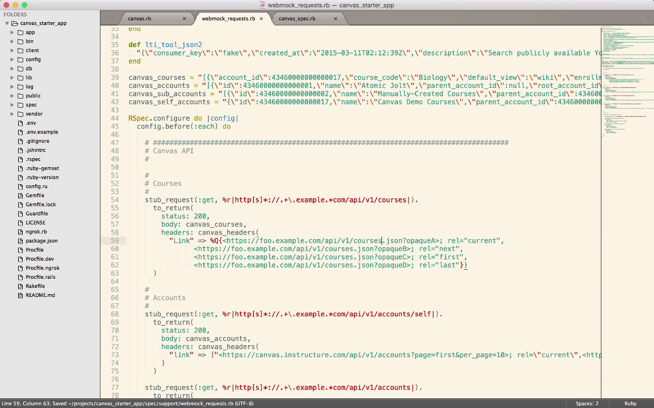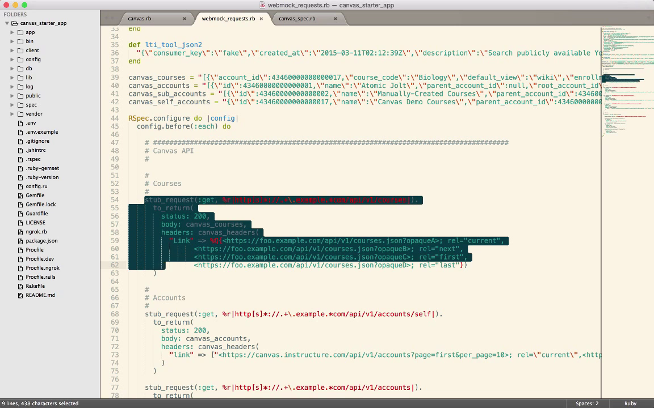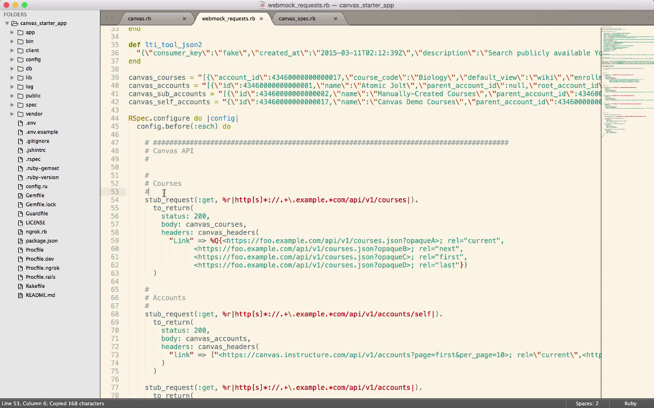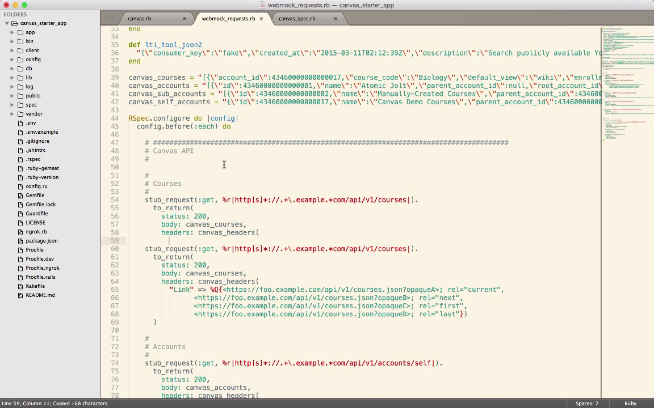Now that will return a specific set of headers that will send our application into an infinite loop, assuming it even reads the headers correctly. One other thing I want to do here real quick is create another request here. I'm going to say, if anything matches, let's see, I'm going to change this from foo to next courses.